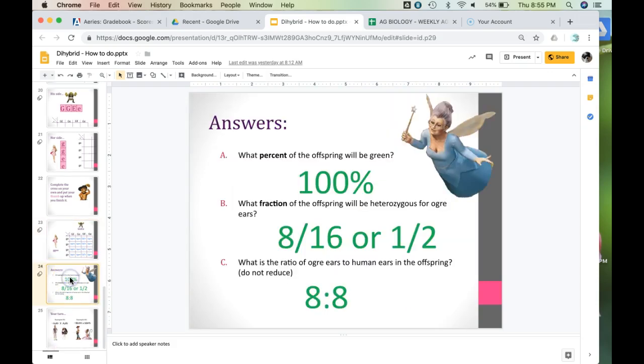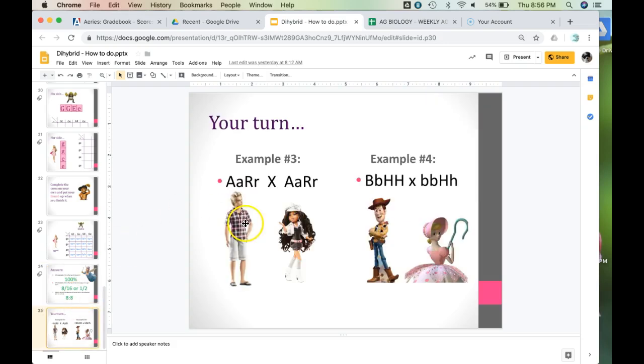Couple questions for you at the end here. Percentages, fractions, and ratios. Make sure that you feel comfortable with doing those so that you can answer them successfully on an assessment. Okay, we've got a couple more examples. If you need further practice, you can cross these characters or these ones. Once you finish your notes, please ask the sub for the worksheet.